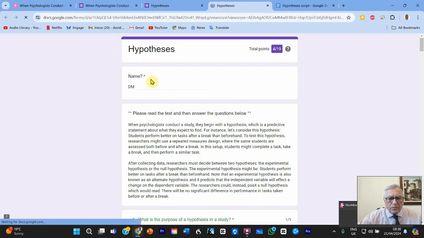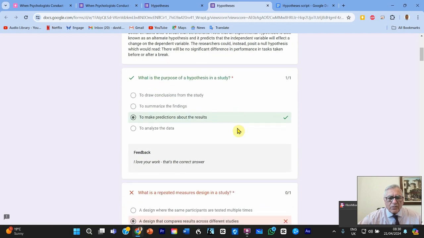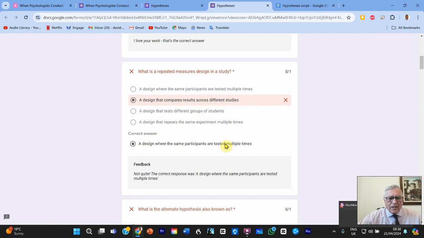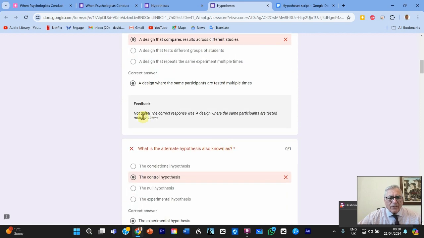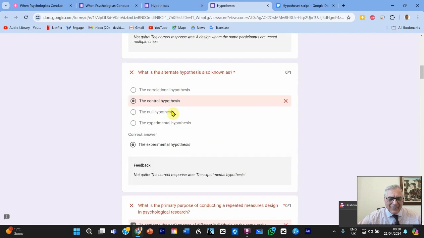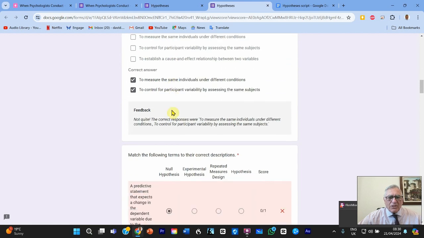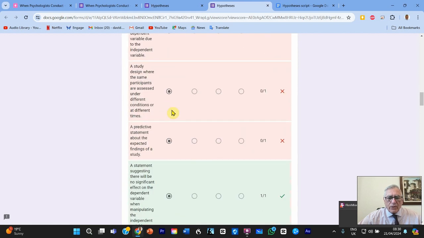View score. Now, I only get 4 out of 19. Have a look at this. Gives me feedback. I love your work. That's the correct answer. And then for the ones that are wrong, not quite, the correct response was, I don't like not quite. And you can adjust these answers. Not quite. No, it's just wrong. But there we go. Gives the student the answer. And it's all worked out for you.